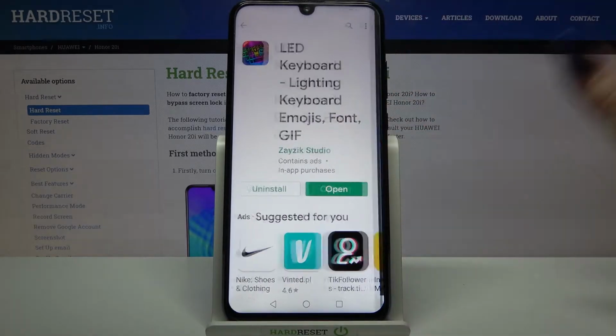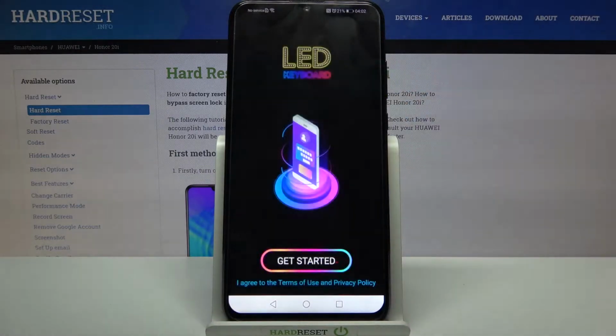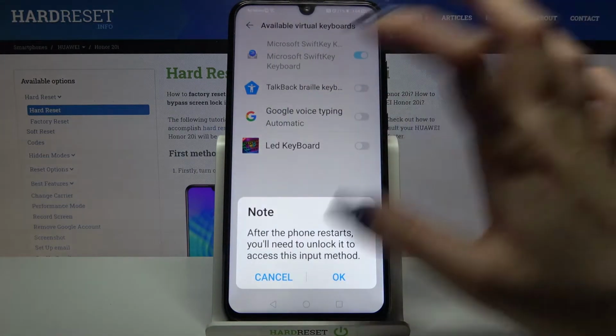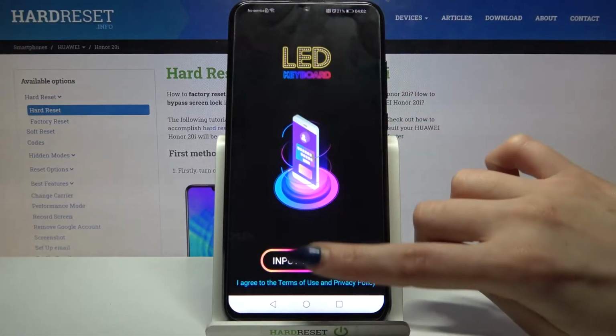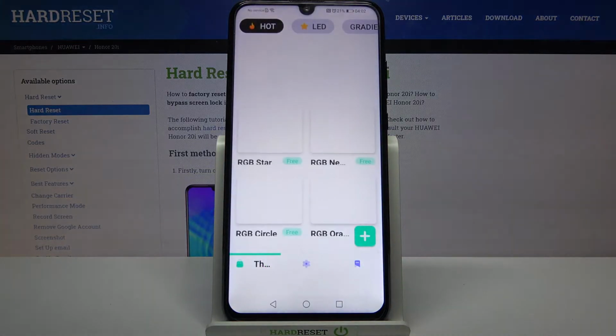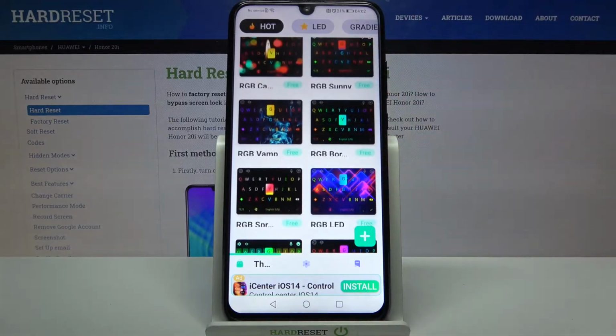Now open it and tap Get Started. Then click OK and tap on the switcher next to LED keyboard. Tap OK again. Go back, click on Input Options and choose LED keyboard one more time. Over here you can pick keyboard that you like the best by clicking on it.